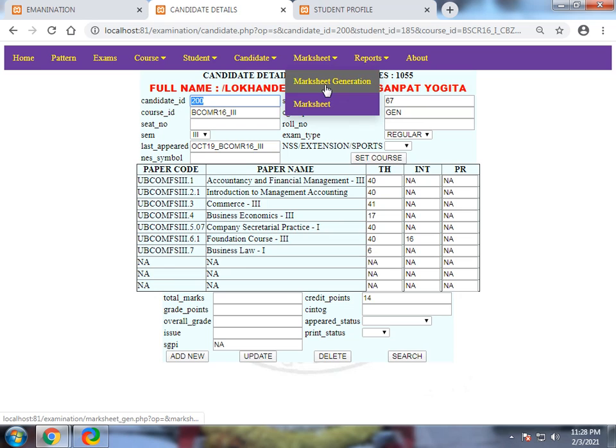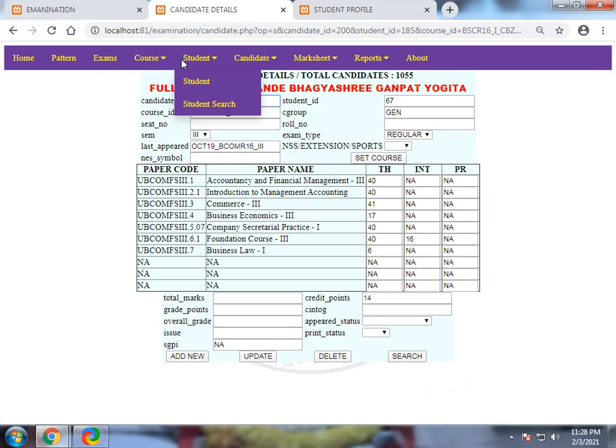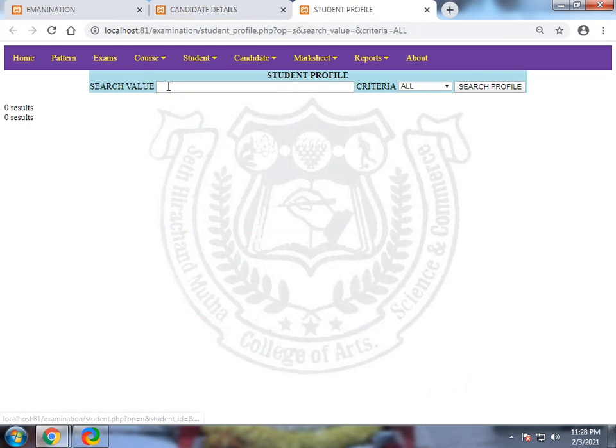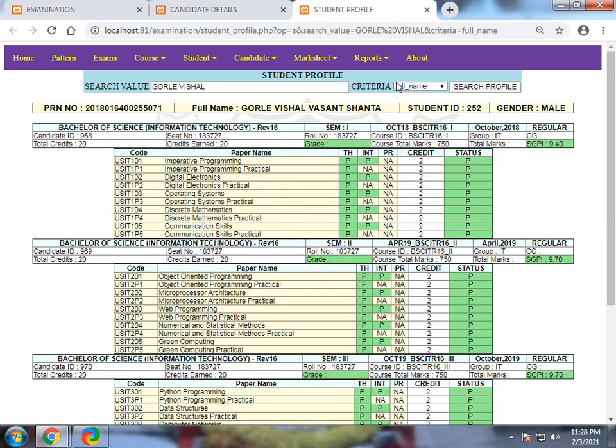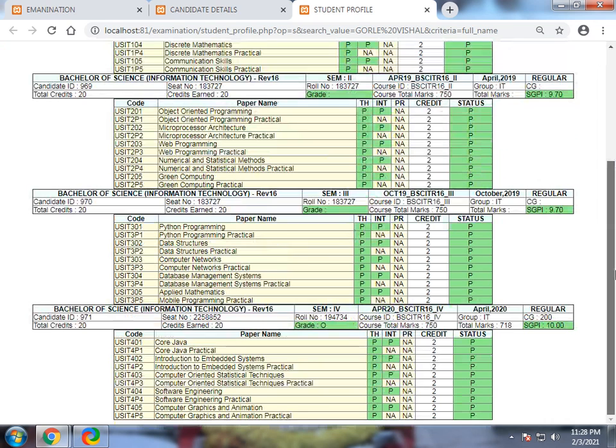So mark sheet number, but I have to put all these things together actually. So this is how I got this student profile. If I am searching for Gorle Vishal, there are different criteria. See, I just put the full text search here, and in terms of the select query, I just put the wildcard character LIKE operator. Okay, so I can see here.